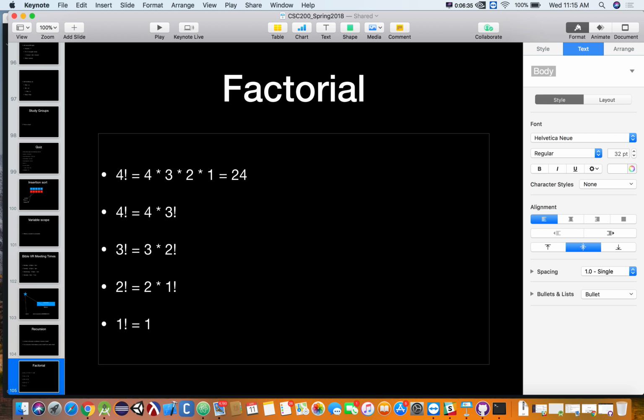That make sense? So that's another way of thinking about factorial in terms of factorial itself. So I calculate 4 factorial by multiplying 4 times whatever 3 factorial is. 3 factorial is 3 times whatever 2 factorial is, so on and so forth.